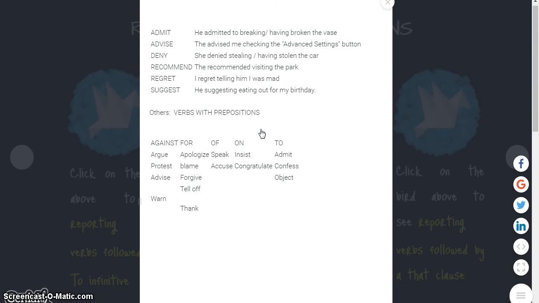These here are verbs followed by ing, the most common ones. There's a very long list. I'll remind you that any preposition is followed by a verb in ing. So these are reporting verbs that are also followed by a preposition.